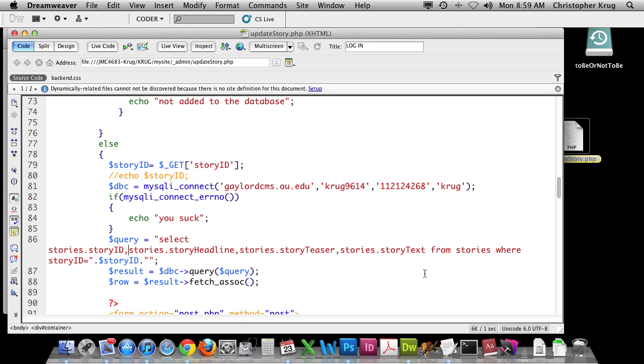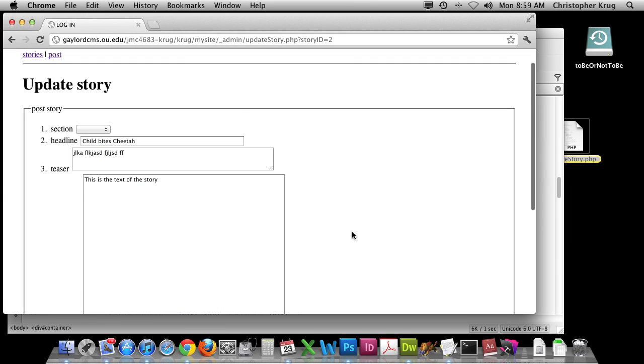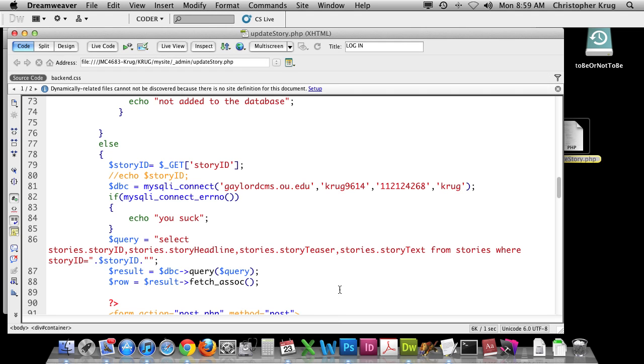So again, I can refresh this page and nothing will change. But what we need to do is a left join and bring on those human readable values from the sections table. So what we do after this, we have select all our values from stories, and then we have our limiter where story ID equals story ID.